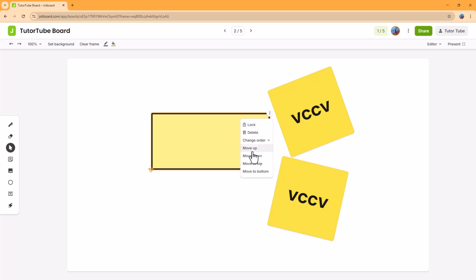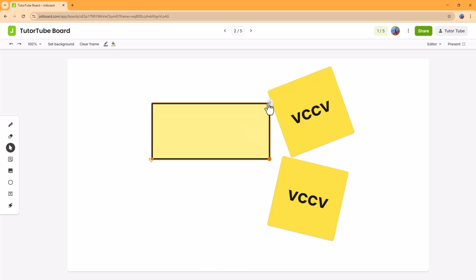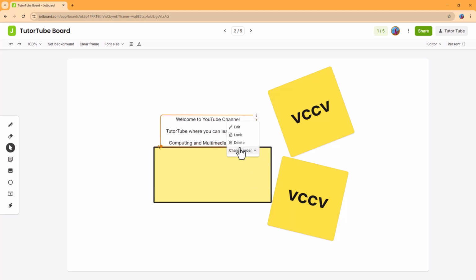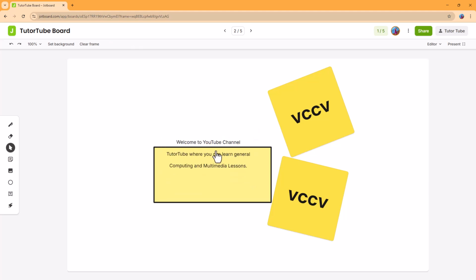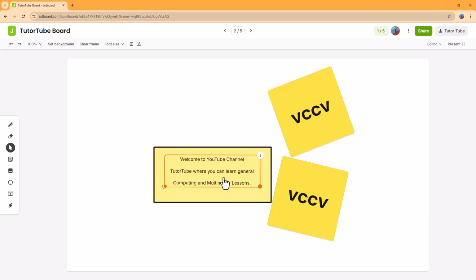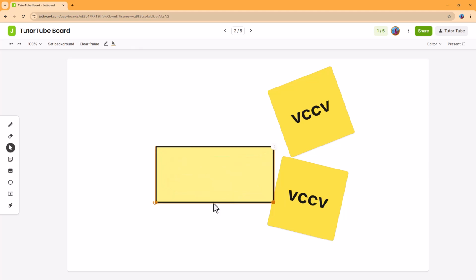You can see that I have an option to move up, down, or move to bottom. Let me move this to bottom right here. And then let's say, for example, move to the top right here. Once you do that, you can see that this text right here is now on top of this text.